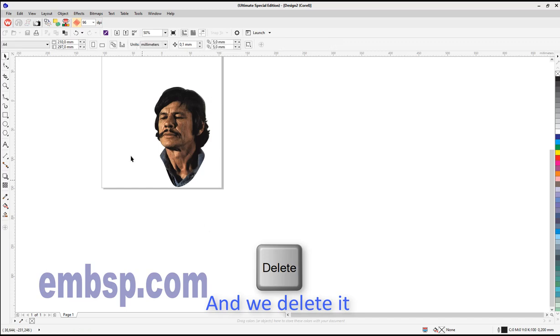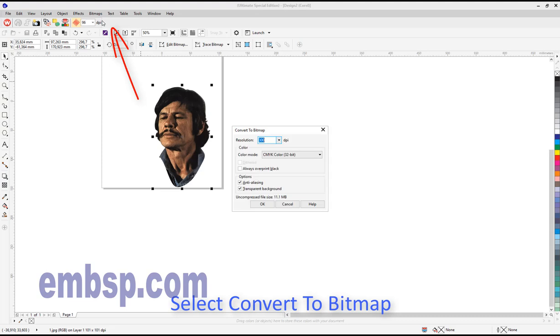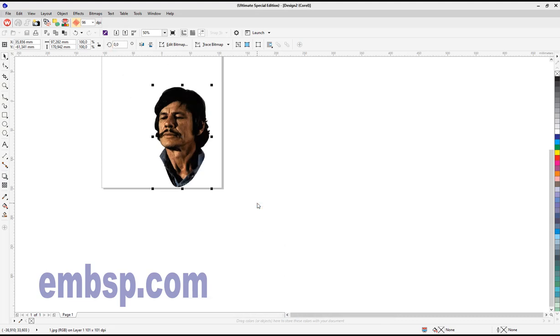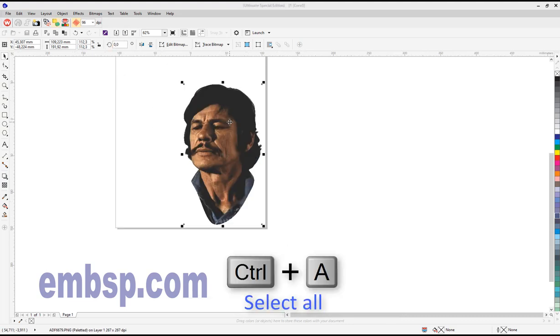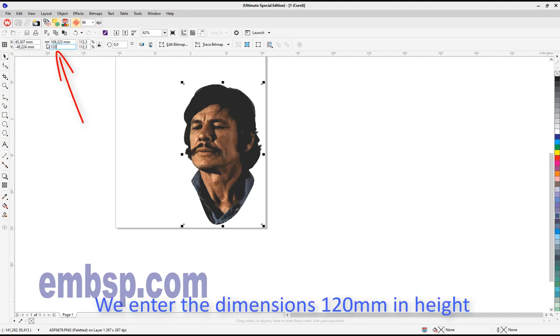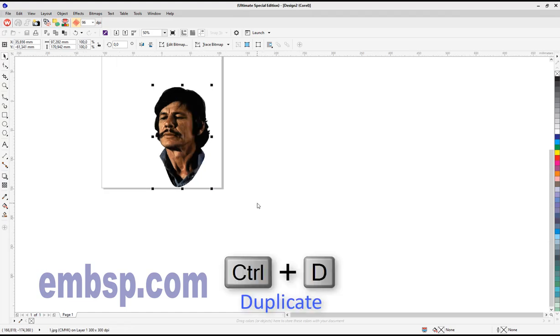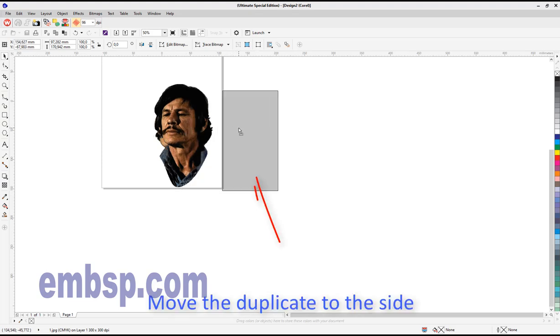And we delete it. Select all. Select Convert to Bitmap. Select all. We close the lock. We enter the dimensions 120 mm in height. Duplicate. Move the duplicate to the side.